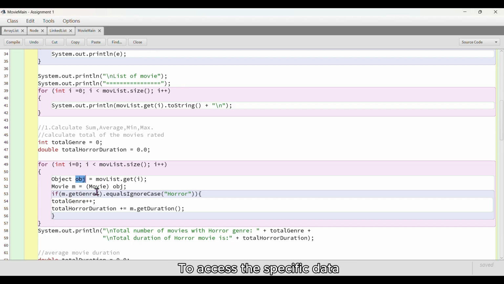To access the specific data and methods of my custom movie class, like getDuration and getGenre, I must tell Java that this generic object is actually a movie. This is done through explicit casting using Movie. This is potentially risky, but since I only add movie objects to the list, I can safely perform this cast here. Now that I have safely cast the object, I can perform my data analysis.